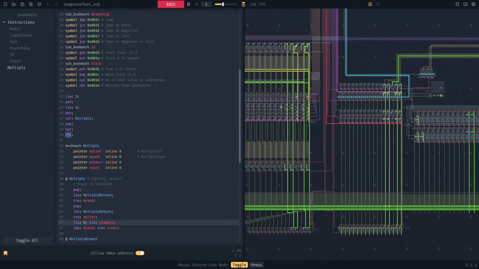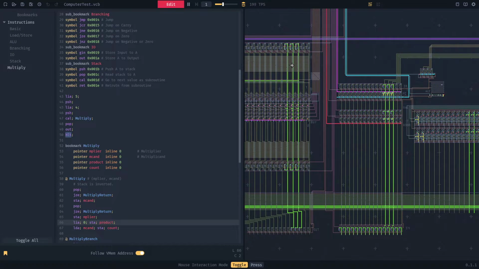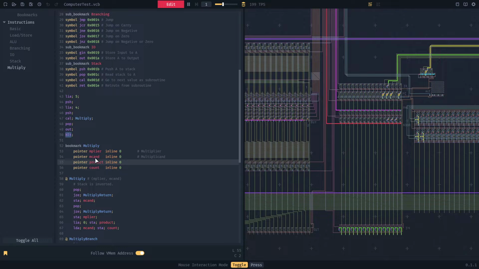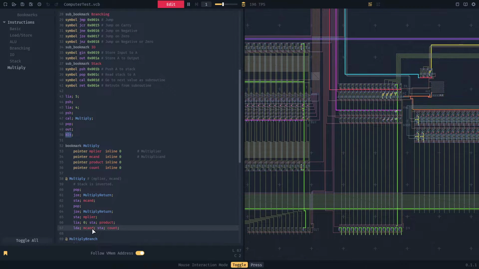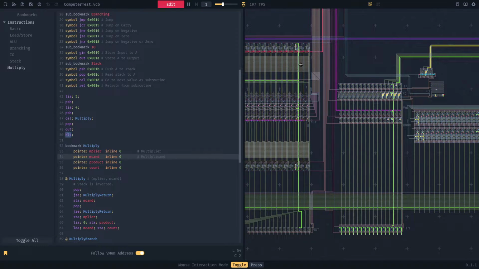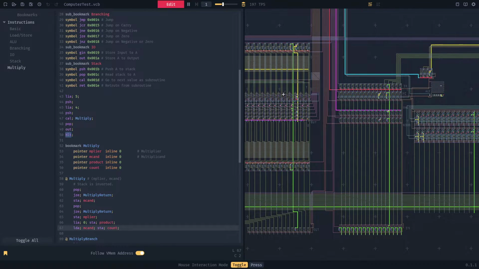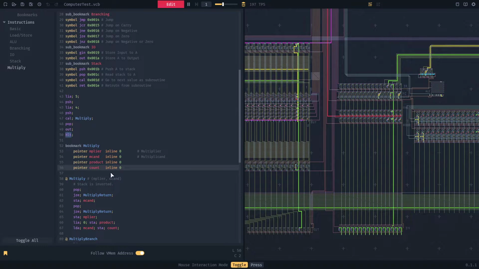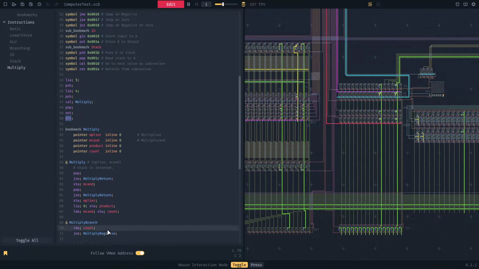See, it's going to jump back there. Load A with 0. There's nothing there. Store that into the product. It's going to jump back up here. There we go. Load A with the multiplicand, which should be 4. Yep. And store that to the count. It's going to jump back up there. Wonderful. So now we're at the multiply branch.